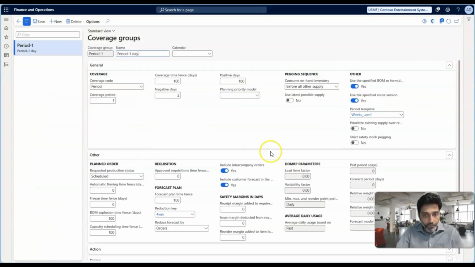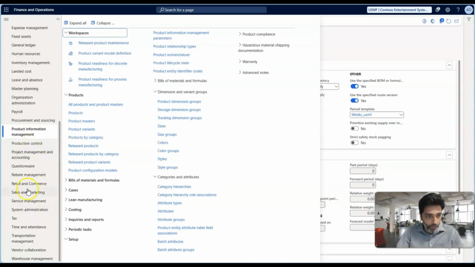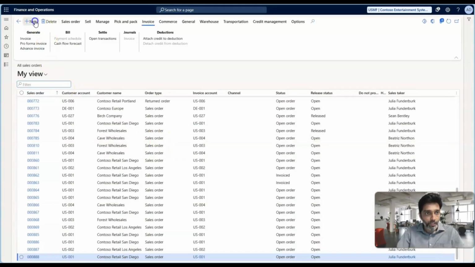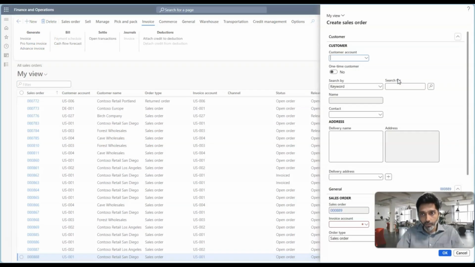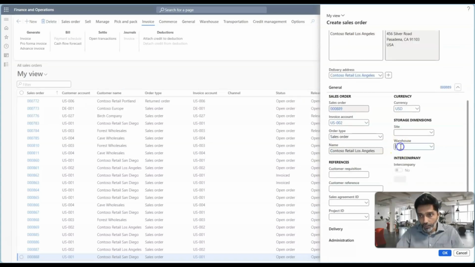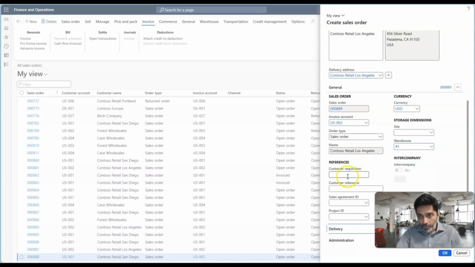In this case, if we check under the Other tab, the safety margins are 0 as of now, right? So what we will do is go back to Sales and marketing and quickly create a sales order. Right now we can see that all the safety margins are 0. With 0, we'll create a new sales order. I'll put any customer, then select any warehouse. Yeah, let's select warehouse 41. Then let me click on OK.